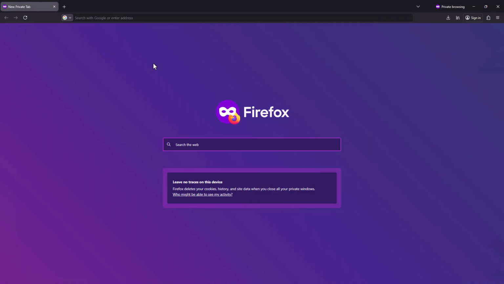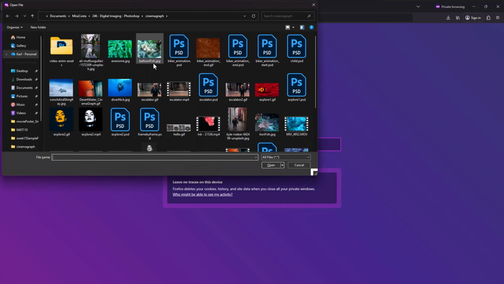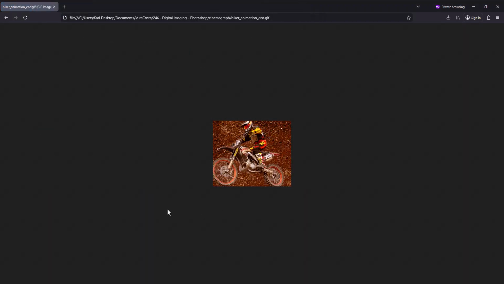So I'm in a web browser and I can simply hit Control O or File Open in order to open files. I'll find that biker animation GIF that I just created, hit open, and you can take a look at what that actually looks like playing in a web browser, what the actual speed would be. So this is what the end user would end up seeing. So we see that that played through twice before it paused.